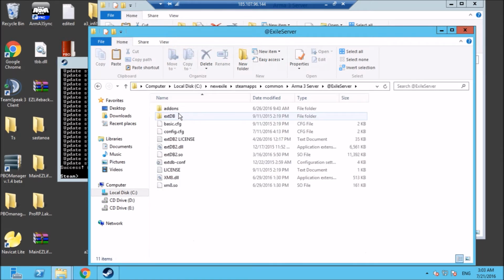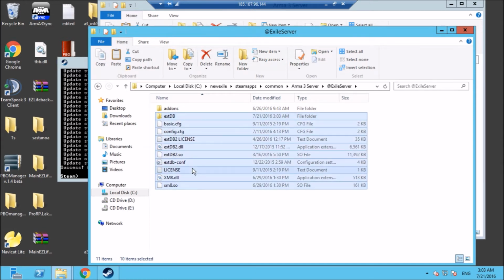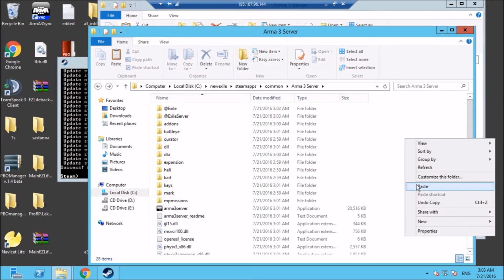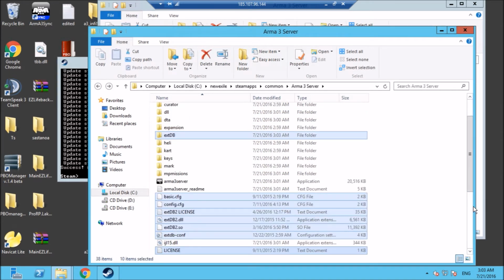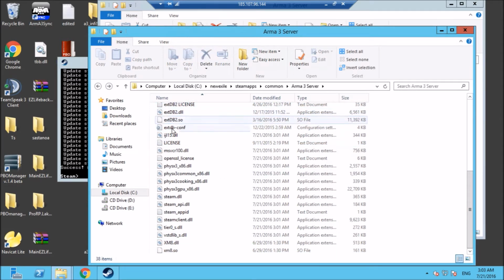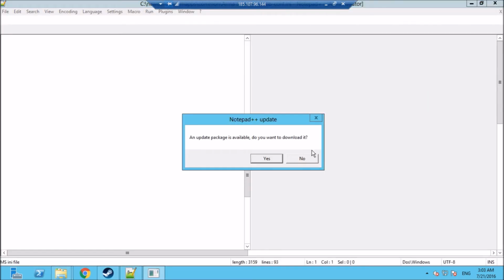Now its contents, leave the add-ons folder, but this is what I do. I take this, the whole of this, go one back, and let's paste it here. Okay, and while I'm here, I will edit the exile.ini, the database config. I would if I hadn't crashed. Yeah, there we are. This one here, with our database information.